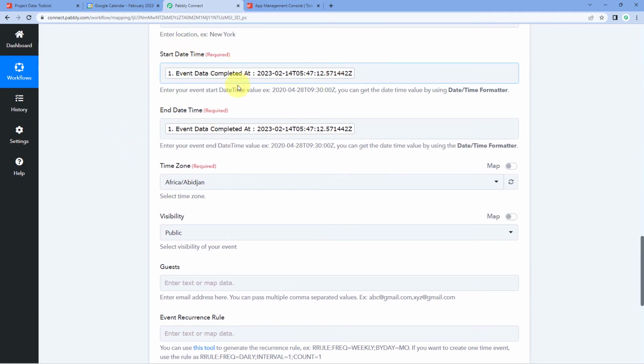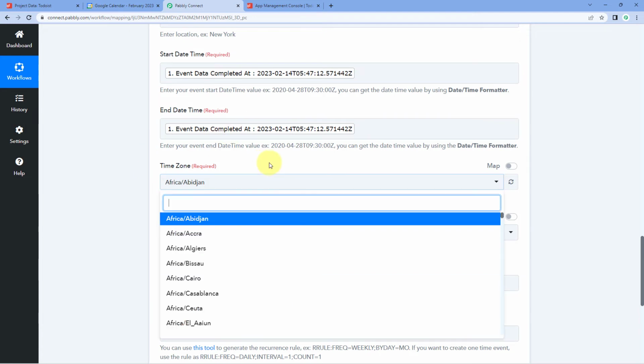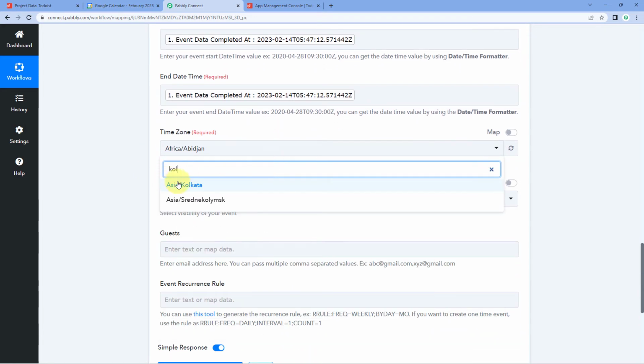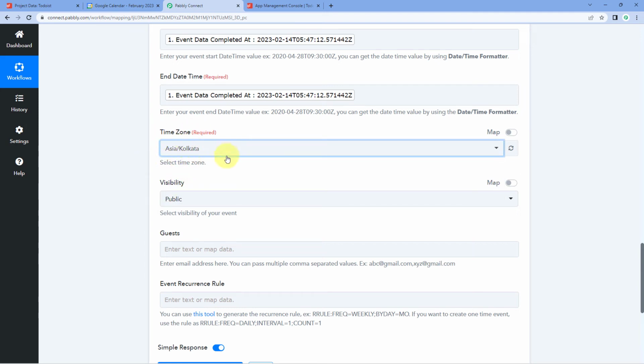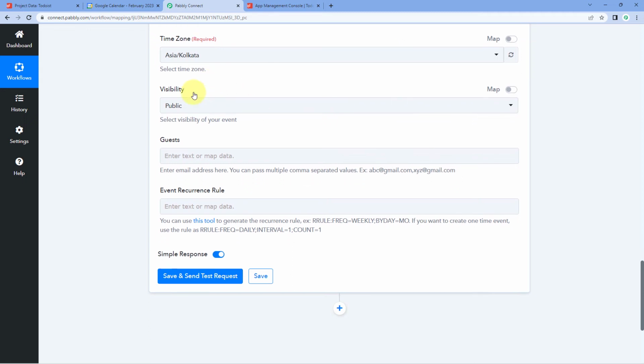Now, because we have received this date and time from Todoist of the completed task in UTC time format, but for example, in India, we use Asia Kolkata time zone, I want that the new event which will be created in Google Calendar should have the date time format according to the Asia Kolkata time zone. So in the next field of time zone, you have to select the time zone of your Google Calendar account. My time zone is Asia Kolkata, so I'm selecting it. So basically this date and time is in UTC format, but while creating the event in Google Calendar, we will convert it into Asia Kolkata time zone, and then with that date and time, the event will be created in Google Calendar. After selecting the time zone, it is asking us visibility.